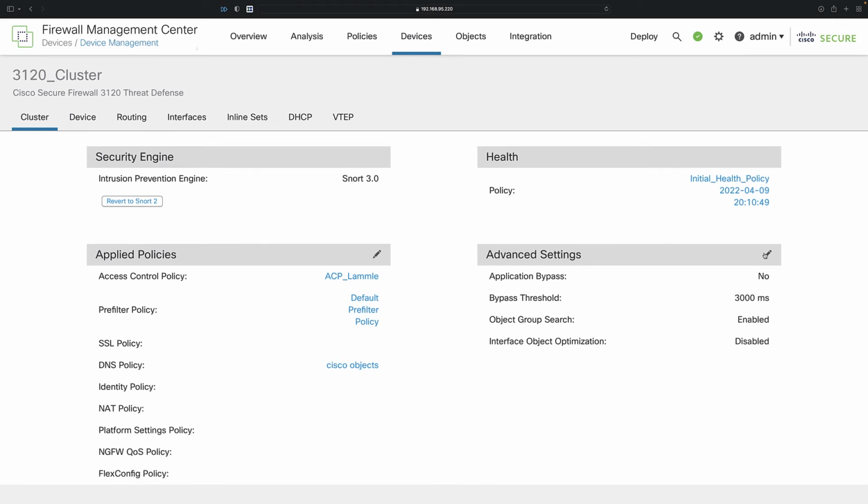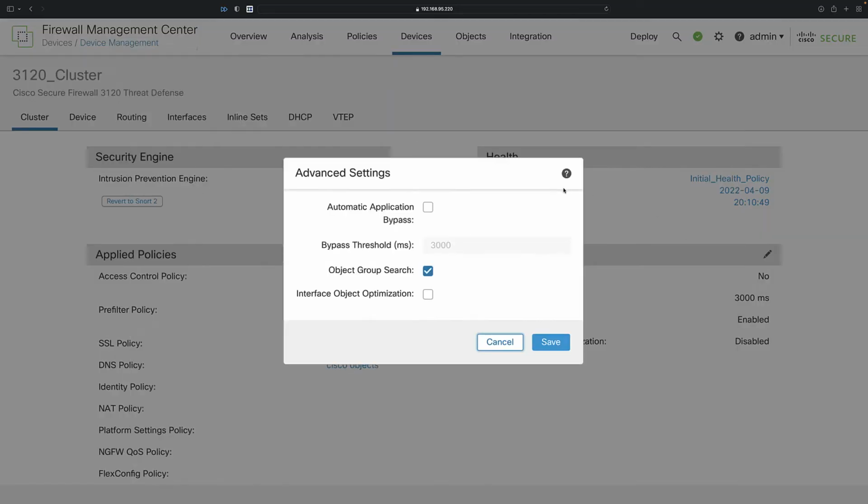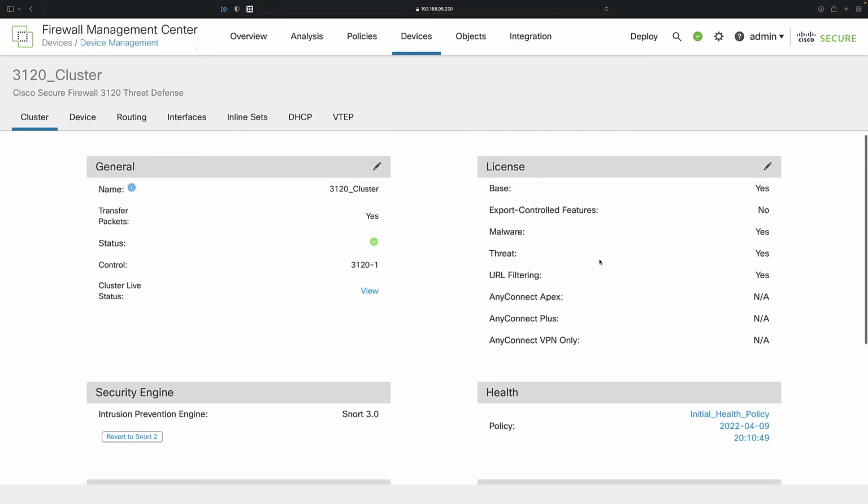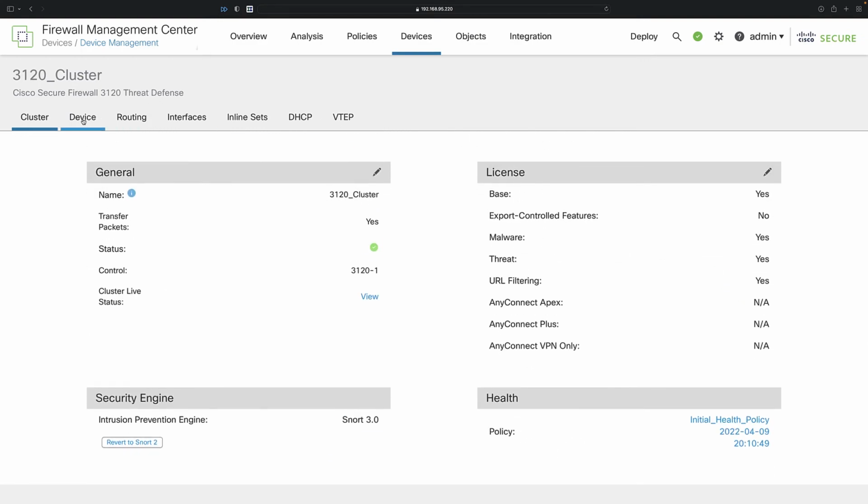Turn on application bypass, which you definitely want. It should be on by default. So we'll go ahead and turn that on. I usually do that by bulk actions now in the device. That's kind of nice. I start with 7.1.